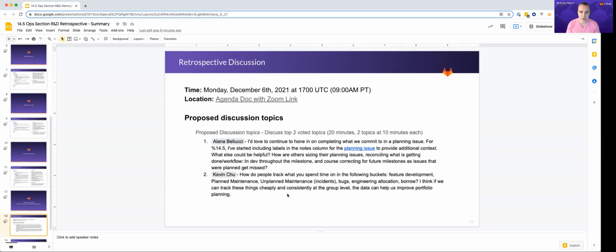As a part of that discussion, a couple of the top discussion topics we will be talking about. One of them would be learning more about completing what we commit to in a planning issue, looking at labels in the notes column for the planning issues to have additional context. Exploring what could be helpful, so having a discussion about what other teams are possibly doing that is being proven successful, and how we're sizing our issues, as well as making sure that what we're committing to is what we are also executing on.